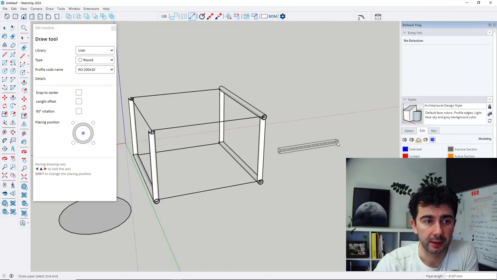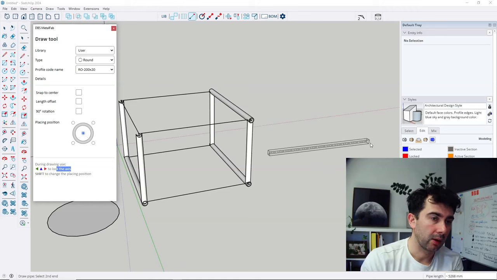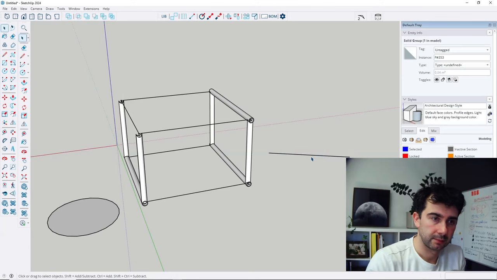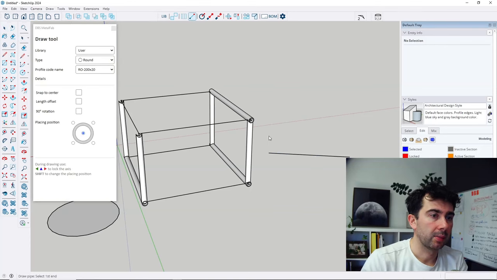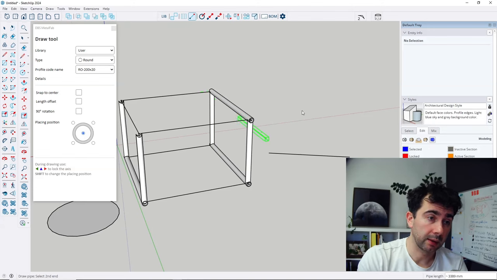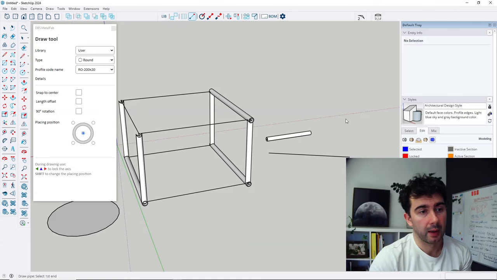At this moment, let's make the miter cut. So when I draw the profile, please see this hint. When I choose the pipe start position, now I can select the end of the pipe. At that moment I can use the arrows on the keyboard, and I lock the axis. So let's lock to the red one, and now I can take the length from this object and press this button.